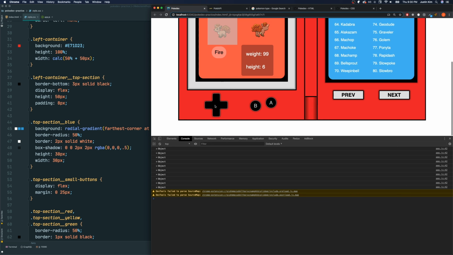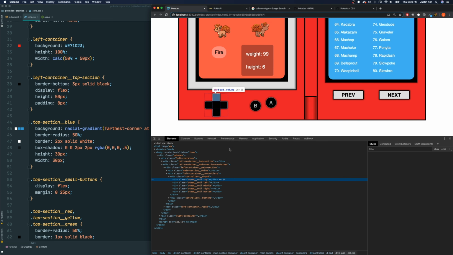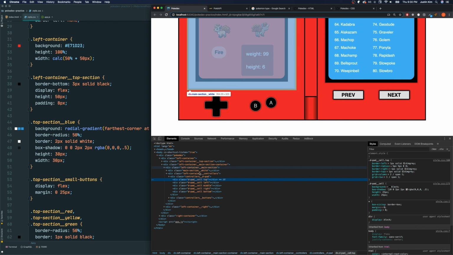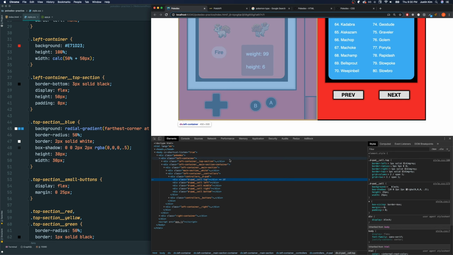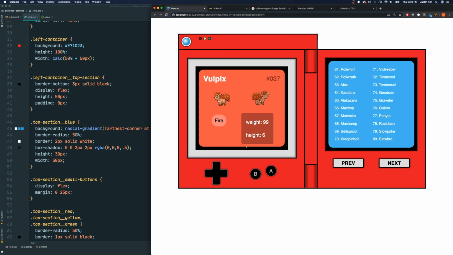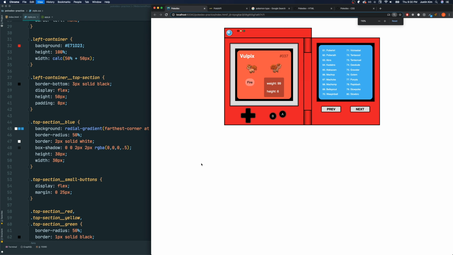Let me just show you an example. You see this D-pad right here. By the way, this D-pad doesn't really do anything, but I just had it there for aesthetics. But you can see here that I'm using a CSS grid here. So this might be a little fun to dive into later if you are interested in how I coded this. Okay, let me zoom back out to normal levels.